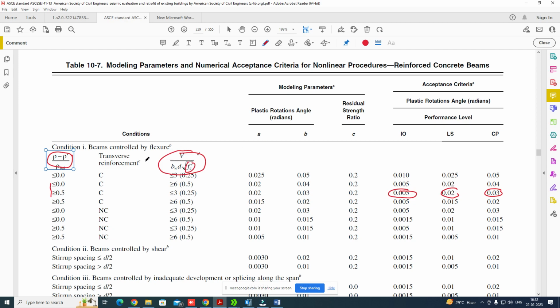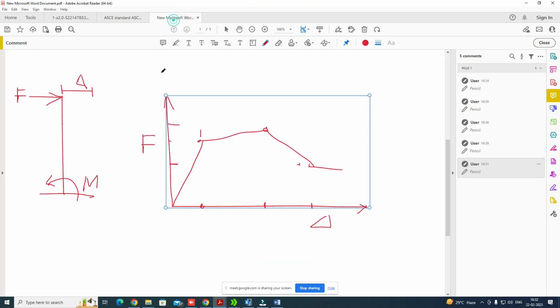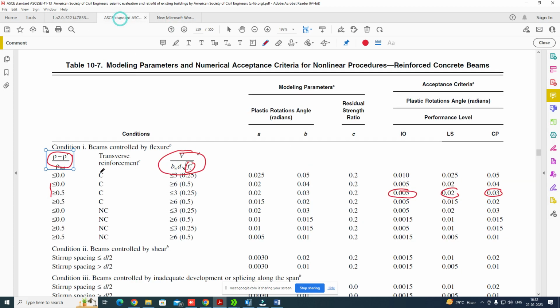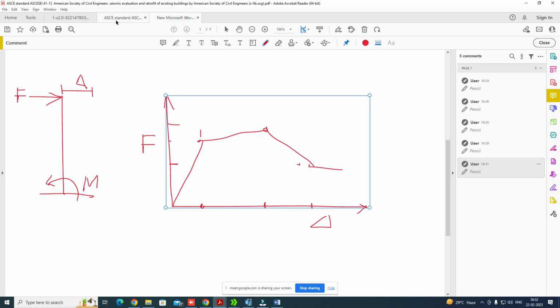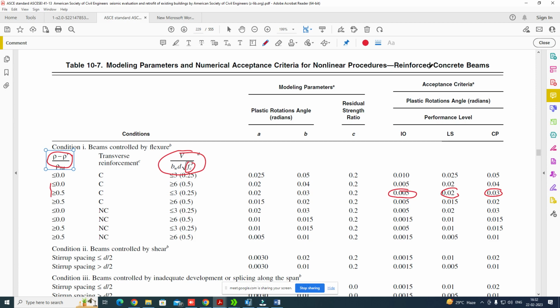Based on these parameters, if you do not want to analyze the member every time to determine this, you can directly use the parameters given in the code. Based on this ratio, how much reinforcement is provided, and the size or dimensions and grading of concrete considered for your analysis, directly using this table you can calculate these values A, B and C, and also IO, LS and CP. So this is for the RC beam.